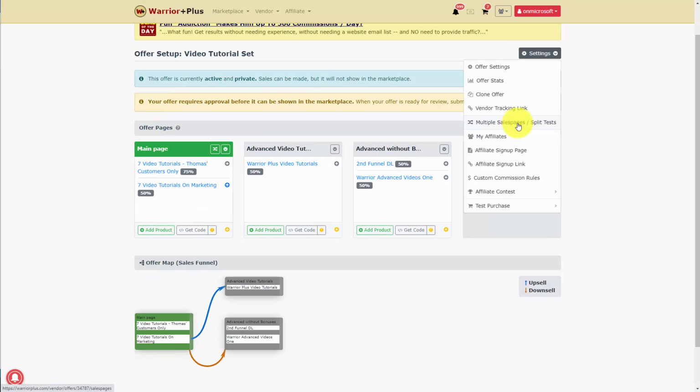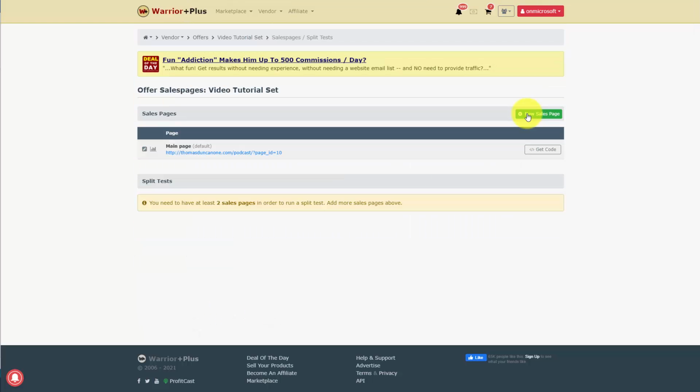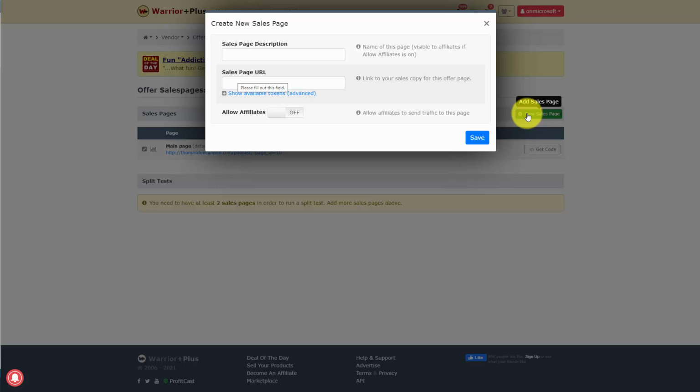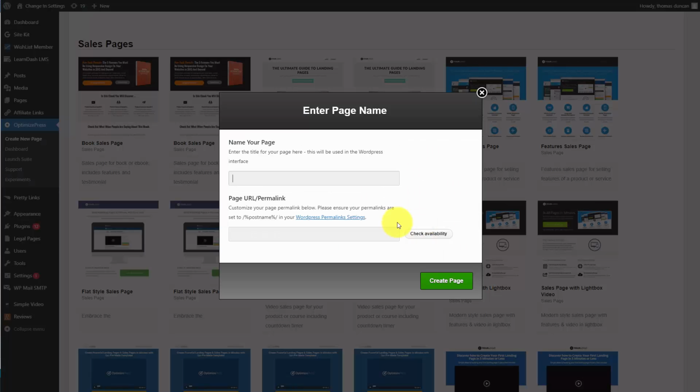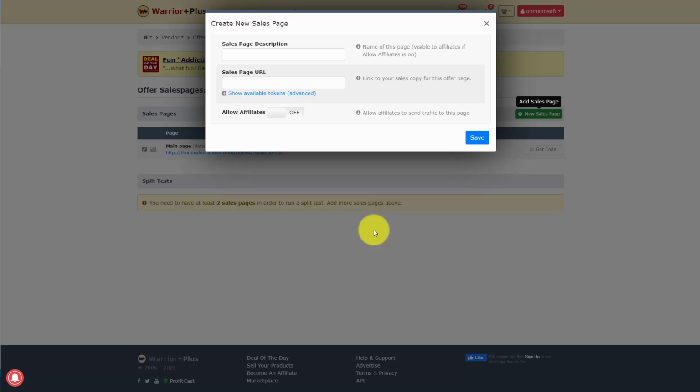We're now going to set up multiple sales pages. So we're going to go to our settings area. We're going to click on multiple sales pages. We're now going to click to add a new sales page. We're now going to need to make sure to create a new sales page. So we will go to our page builder and create a new page. We're now going to use the new sales page area. And we're going to give this sales page a description. We are also going to allow affiliates for this offer, and we're then going to click Save.